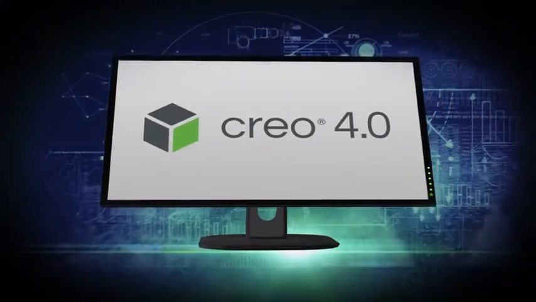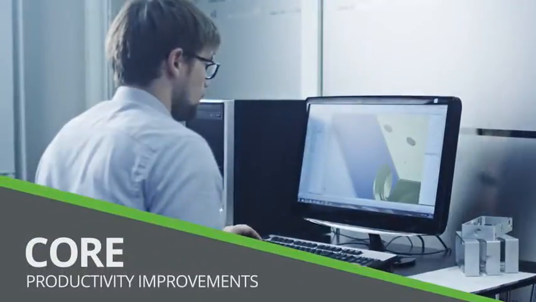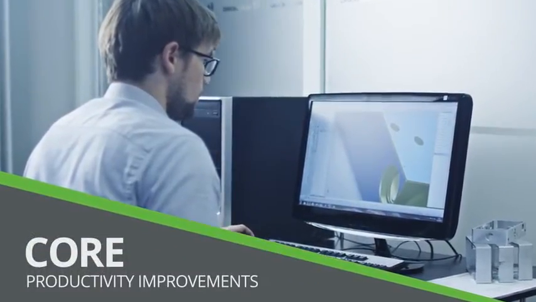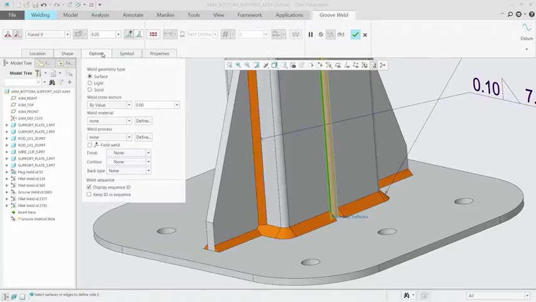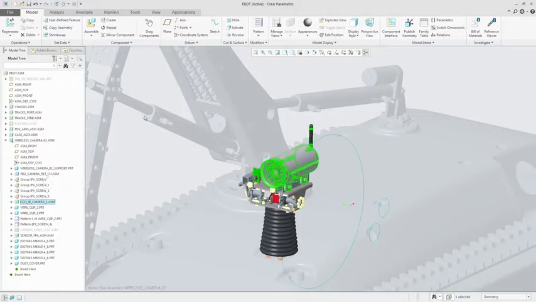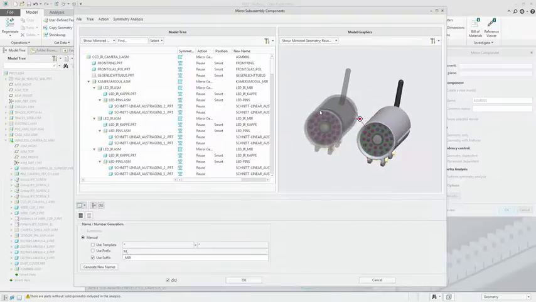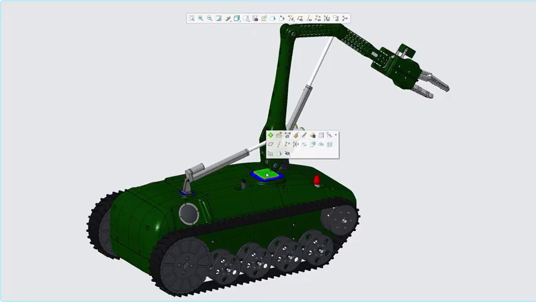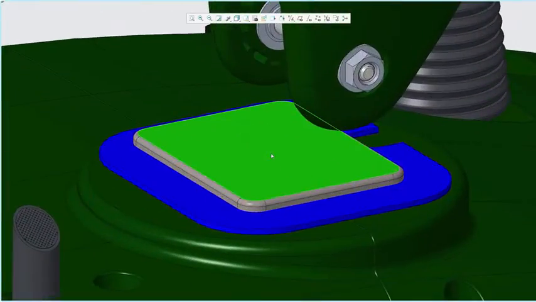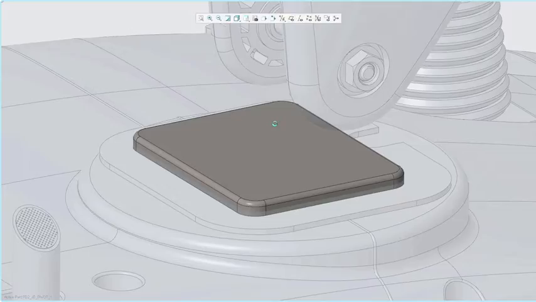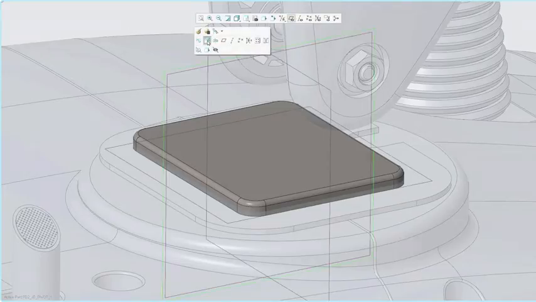As with all releases, Creo 4.0 has dozens of new capabilities to make your life easier. Core modeling enhancements such as solid welds and the intelligent mirroring of assemblies allow you to design better products faster, and new enhancements to the user interface put context-sensitive commands at your fingertips for speed and flexibility.